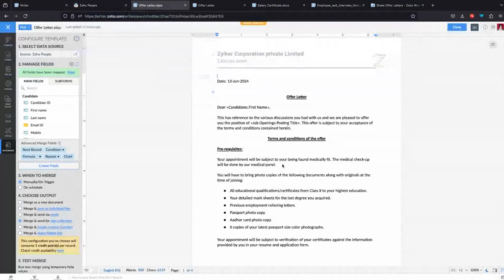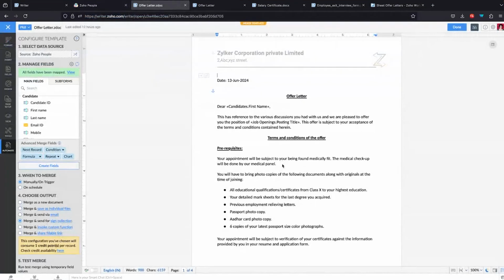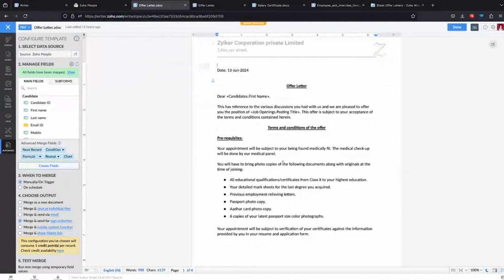So here is a Writer template that was created from scratch. And in here, we can see that we have merge templates, the merge fields that are being inserted from Zoho People. So we connect Zoho People into this as a data source. And once the merge template is connected, we can go ahead and insert fields directly from the left panel into your document. Just by simply clicking on it, you'll be able to insert the field into your template.